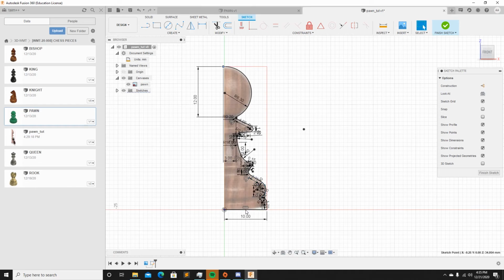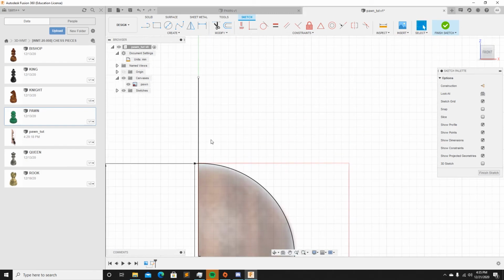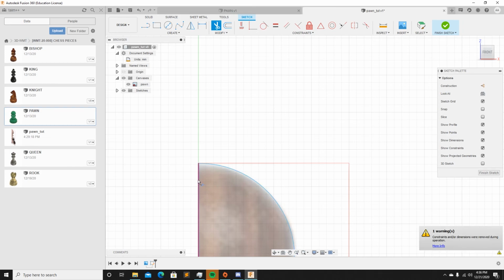Alright, so when you've finished tracing everything all the way up here, what you're going to do is make a line right here and draw it all the way up past. So now we have extra bits. What we can do is press T for trim and click on the lines you want to remove, so this and this.